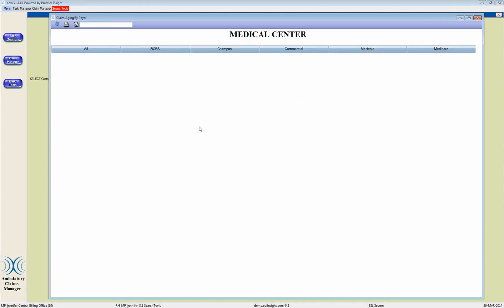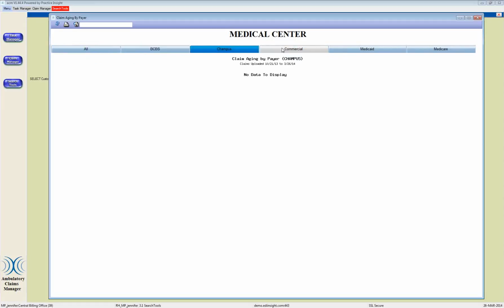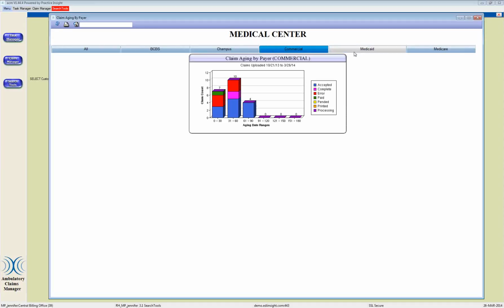Okay. So this one is an aging by payer. Now, this one is a little bit different. So this is going to combine all insurances on the first tab, and then you can break it out, show just Blue Cross, just TRICARE, just commercial, okay, Medicaid, and then Medicare. So this will let you filter out those top insurance categories, and then you can, of course, view all of them together.